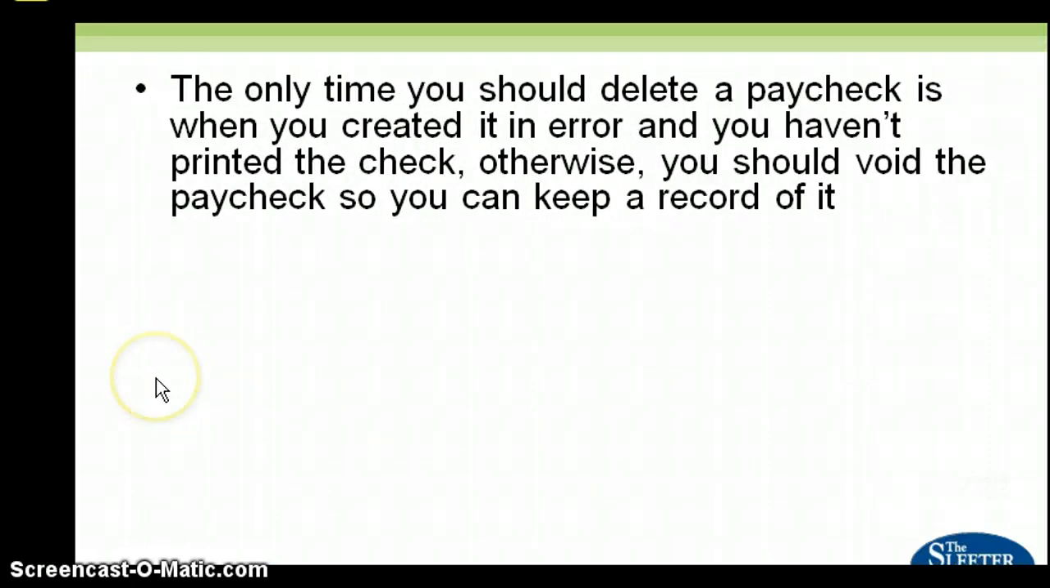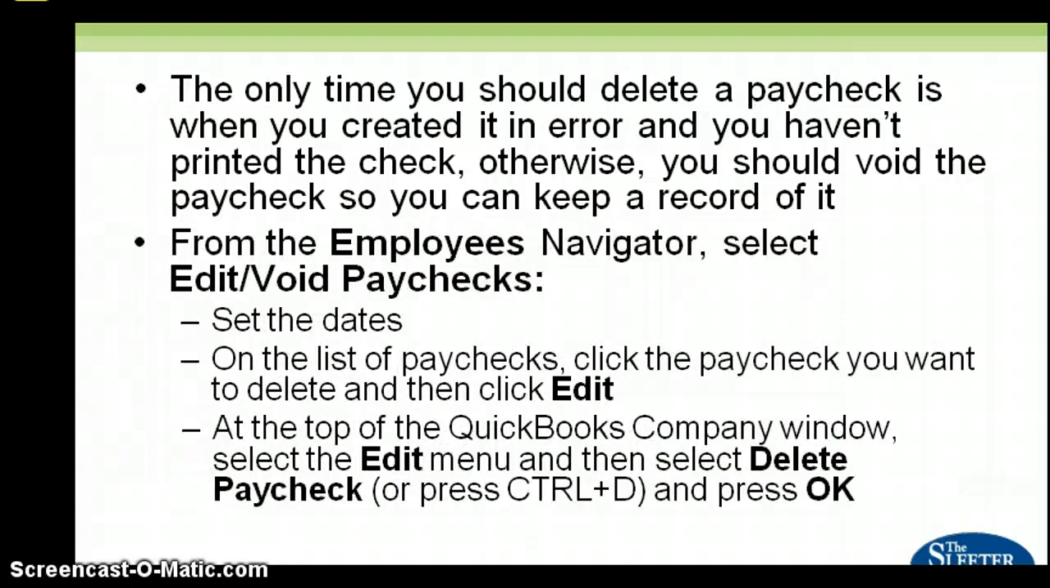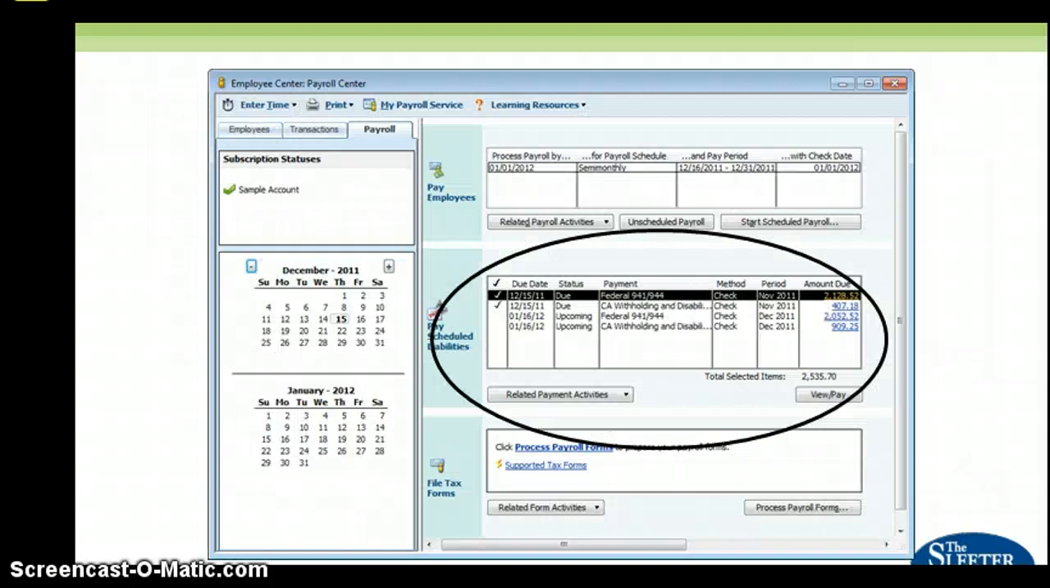Deleting checks. I would suggest never deleting anything in QuickBooks. As an accountant, I think you need to have an audit trail, and deleting will remove that. Therefore, if you make a mistake on a check, just void it and redo it. And this is just the information that you'll need in order to delete. Obviously, it should be your last choice and should be after considerable deliberation.